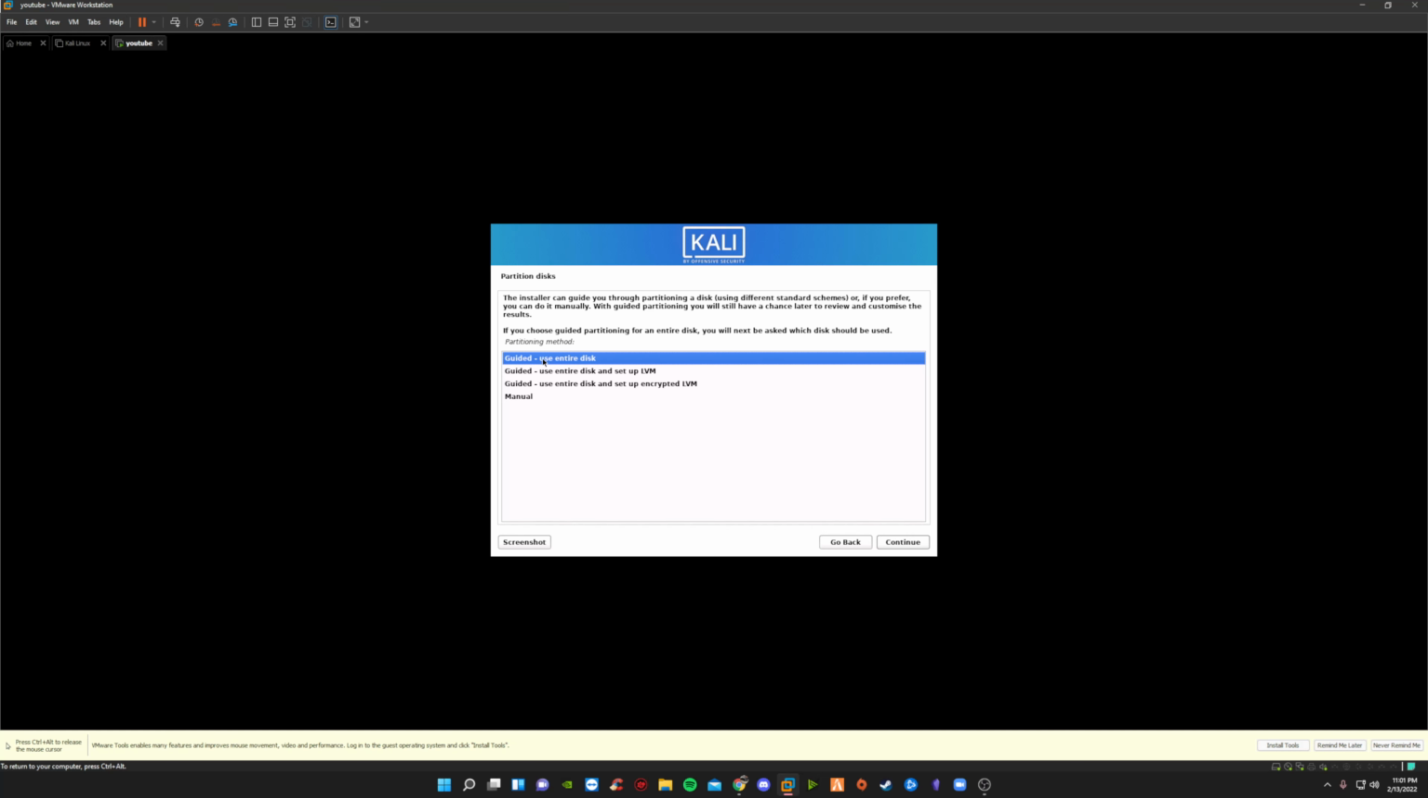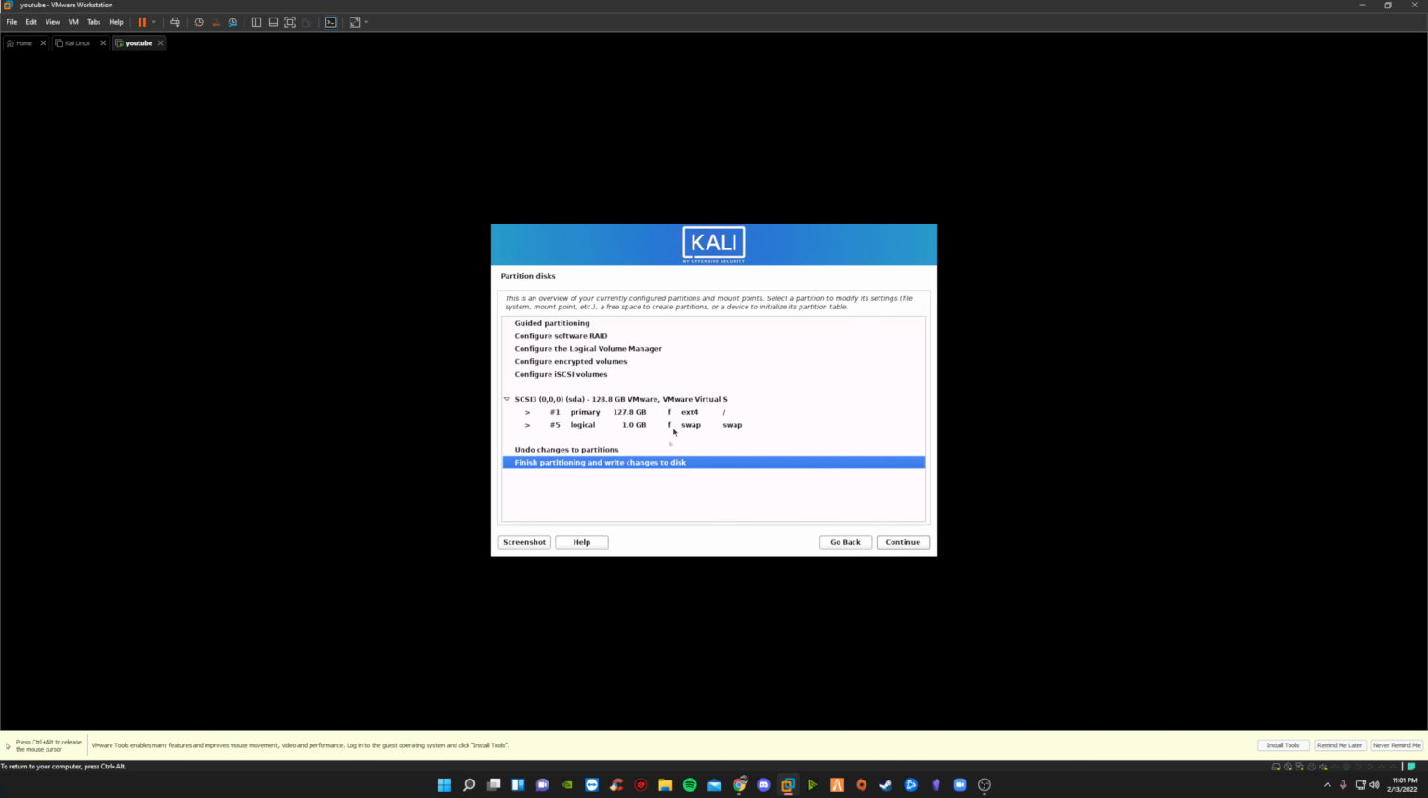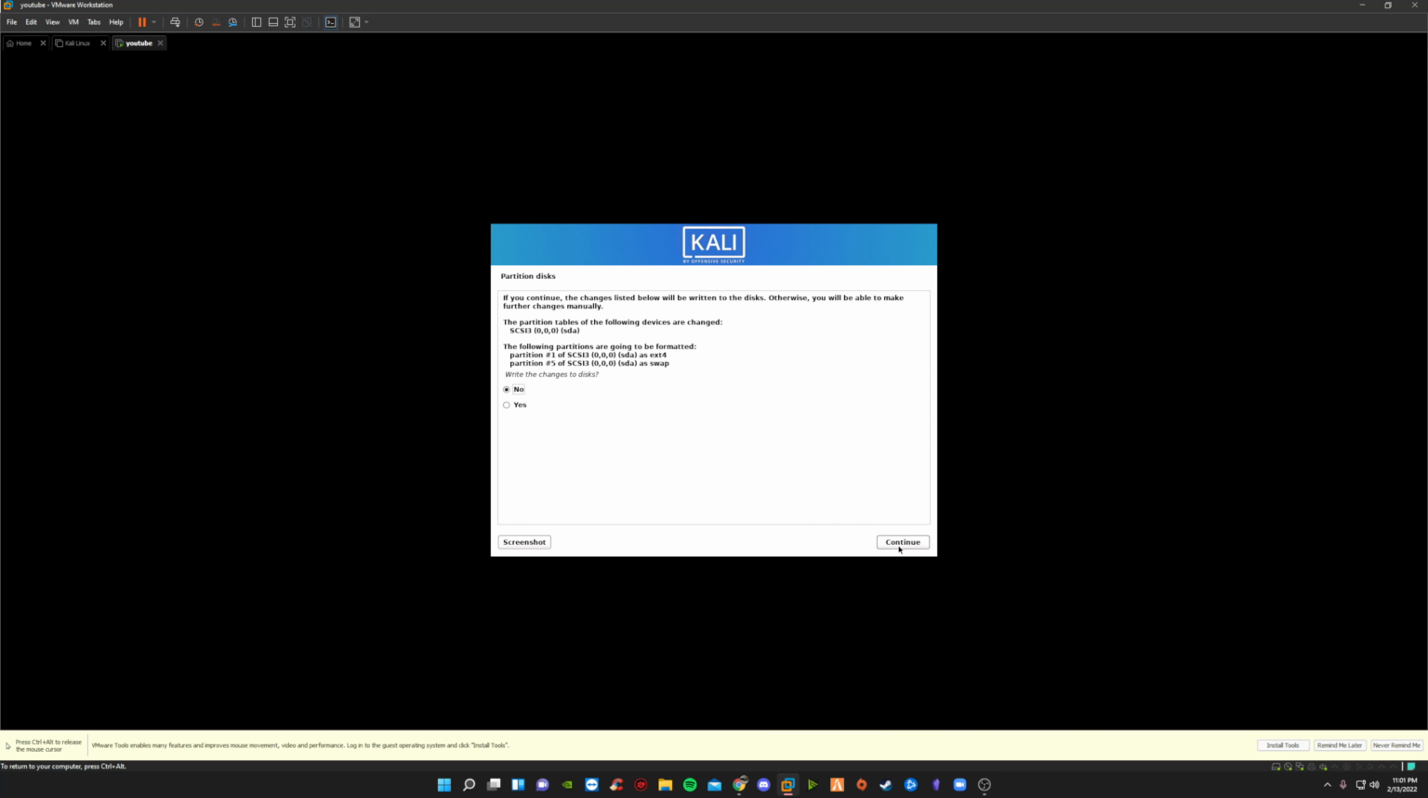Oh, we need to do the partition. Use entire disk. 128 gigabytes. All files in one partition. Makes it easy. Finish the partitioning and write the disk. Write the changes to disk. Yes. Continue.